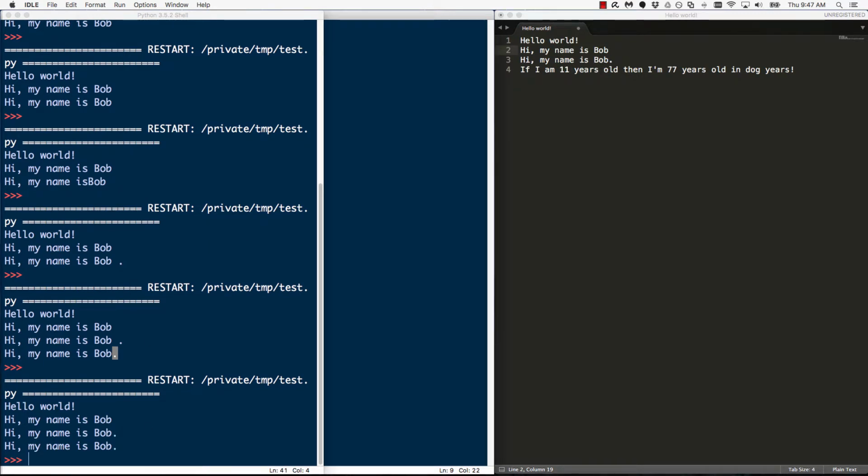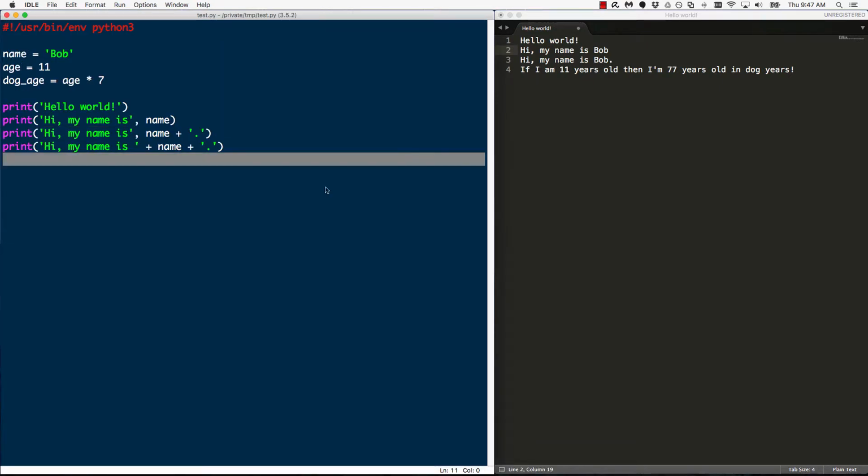And we can see that reflected right down here. No more space. Okay, so usually you probably won't do this, and I'm going to show you guys some other ways that we can create print statements that have variables in them later on this semester.